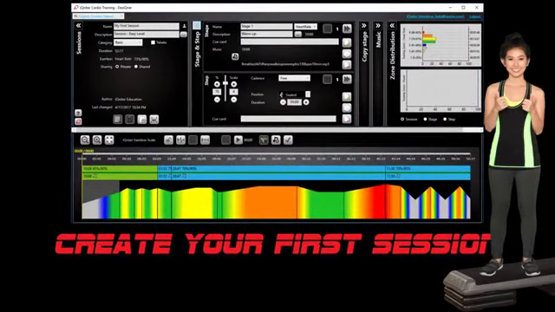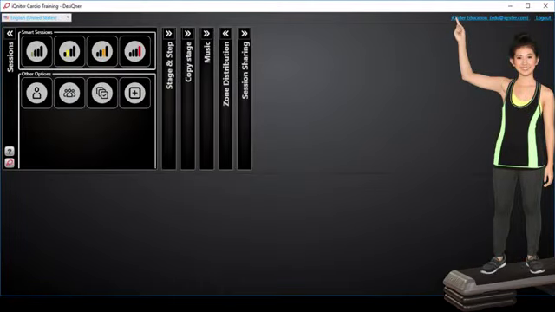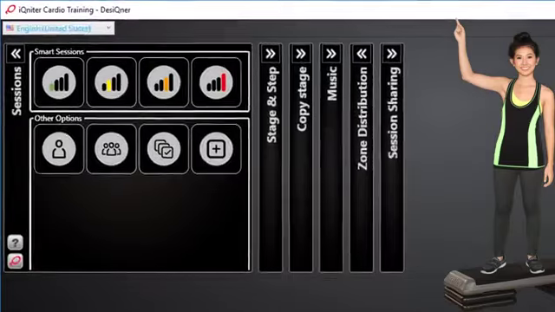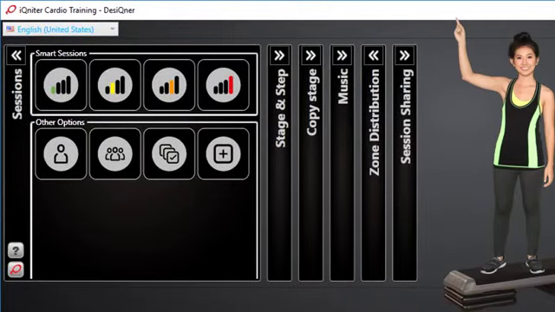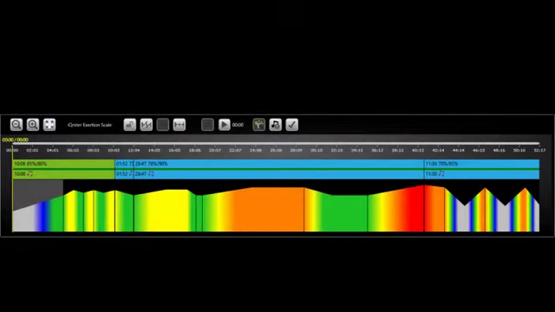I will show you how easy it is to create your first session. When you have started the Designer and logged into your account, you will see the startup window. We will create the session you can see here.